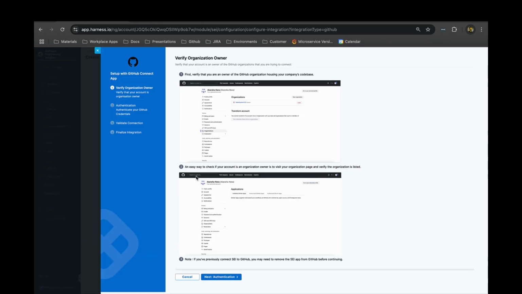Now, once you click on select, the first page would list down some of the pre-flight checks that you should perform before configuring this integration. That includes confirming that you are the owner of the GitHub organization for which you are trying to create this GitHub integration, and also how you can verify if you're an owner for a given organization in the GitHub platform. And in case you have already used this authentication method previously and you already have a GitHub app configured, then ideally you'll have to uninstall that first and then go ahead and create a new GitHub integration using the GitHub app.